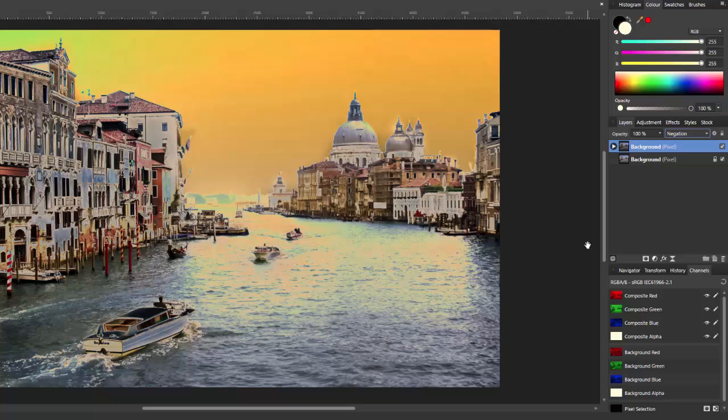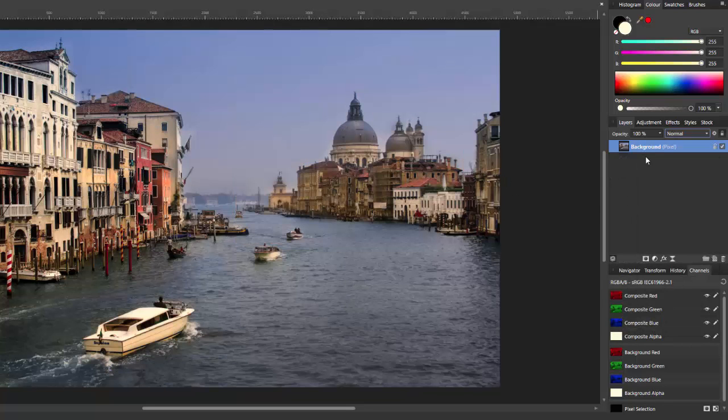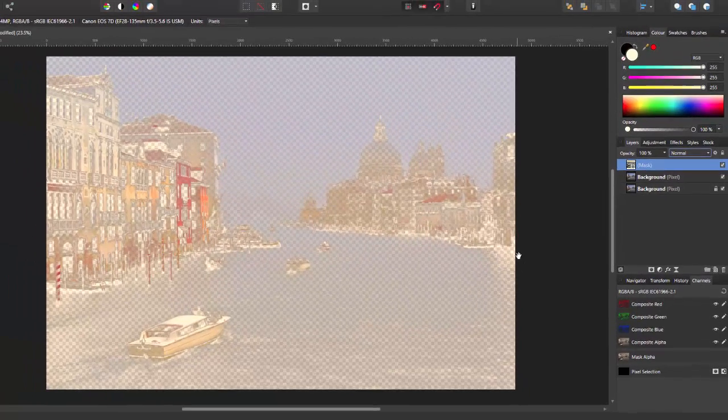So that is how I got to that effect using the mask. Now let me just delete that, and then I will duplicate it again, and then this time I'm going to use the red layer and then create mask layer.